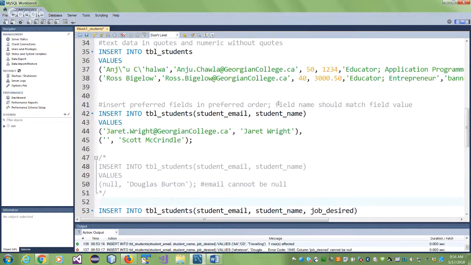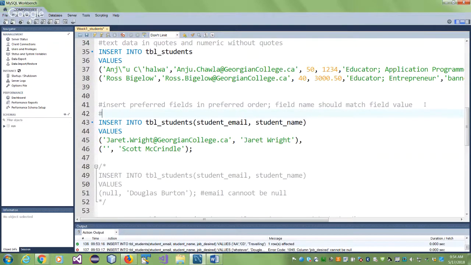Insert preferred fields in preferred orders. Field names should match field values. And if you like, now you can add this. Default values will go for.